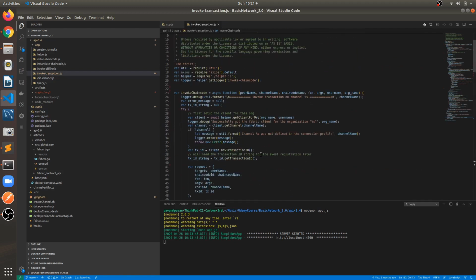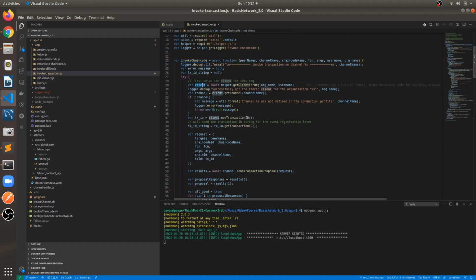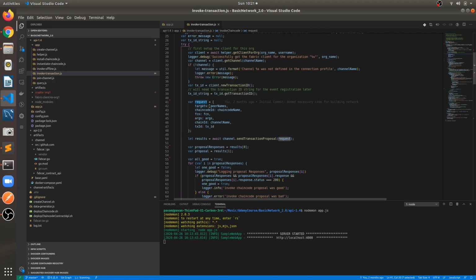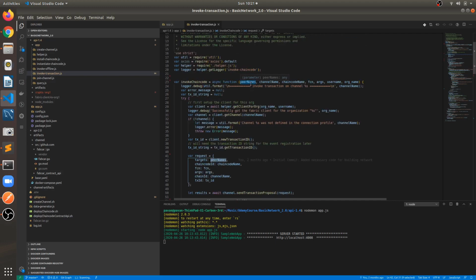From the top, inside this function, again we are getting a client object, creating the transaction ID, creating the request to send to all the endorsing pairs, because before sending to the endorsing pair, client needs to sign the transactions. So in this request we have some peers, means these are the endorsing peers by default. We will be getting this endorsing pair from the functions, so we will be sending this pair as a parameter. I will show you while invoking the transaction through the Postman what kind of parameters we are passing.